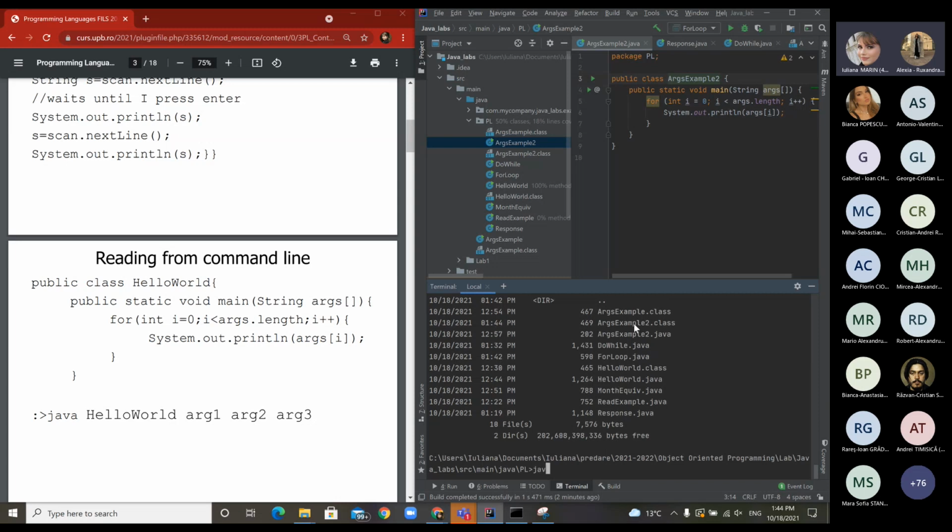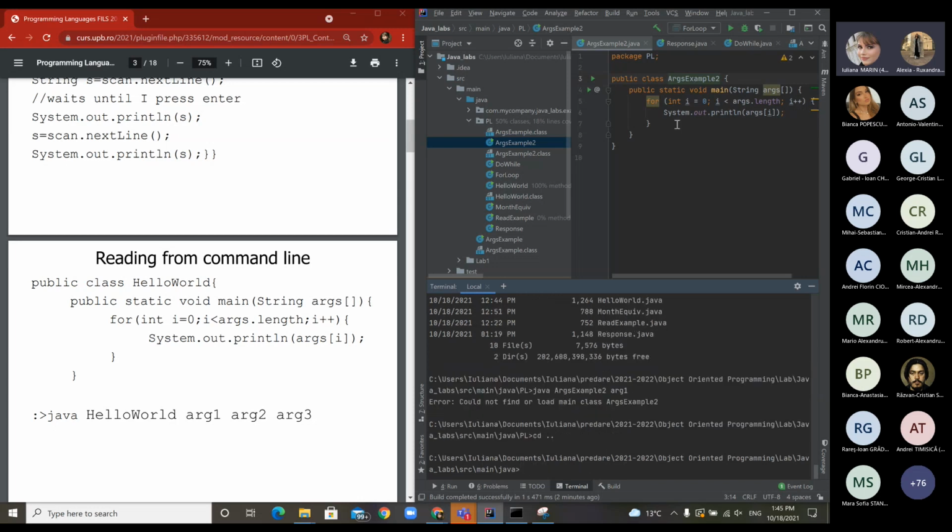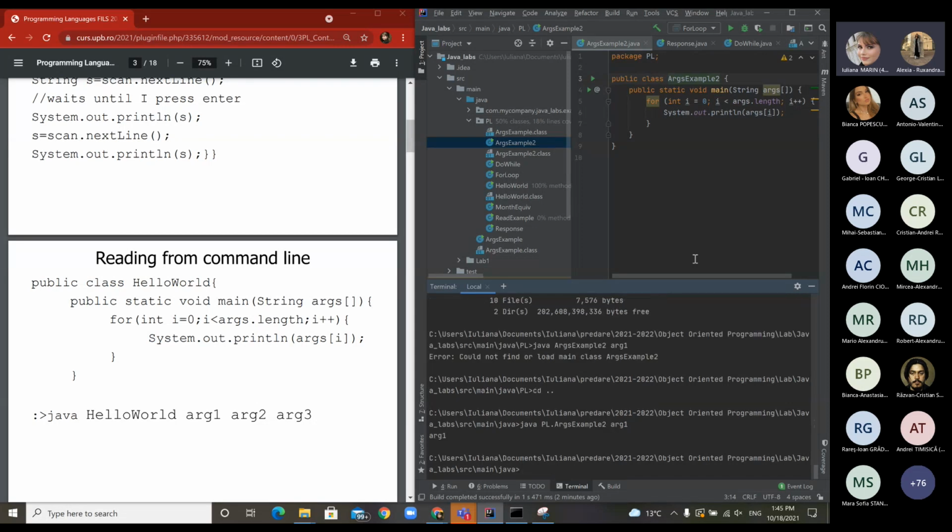But when I want to run it and I have java, it is called Args Example 2 and I have this argument 1 and whatever. It will not read it because it wants to use the package. So I need to write it like here. I have pl dot and I have my example.